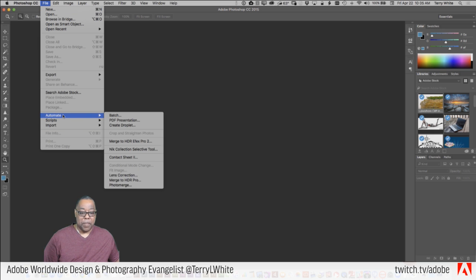Under Automate, you've got some of the Automate commands that have been here for years, one of which is called Contact Sheet. Now, it's Contact Sheet 2 now. Contact Sheet has had kind of a rocky history for those of you who are old-time Photoshop users. Contact Sheet has always been there, or been there for many years.